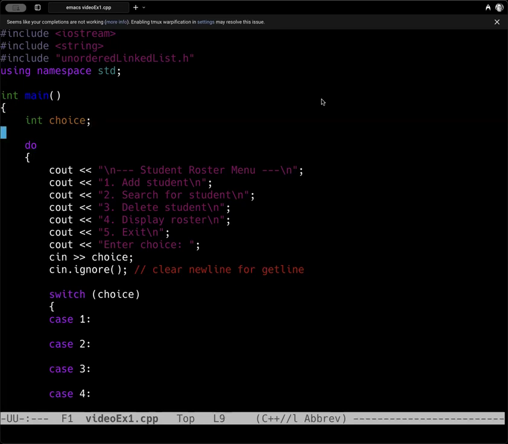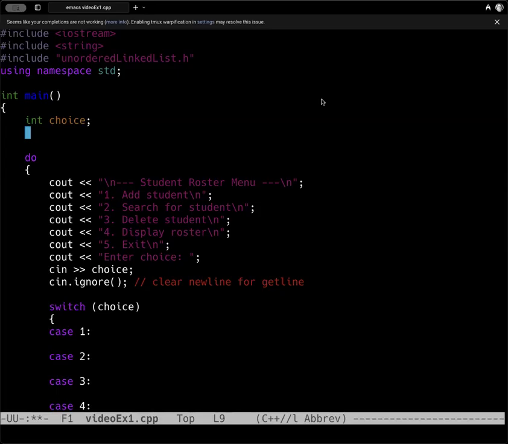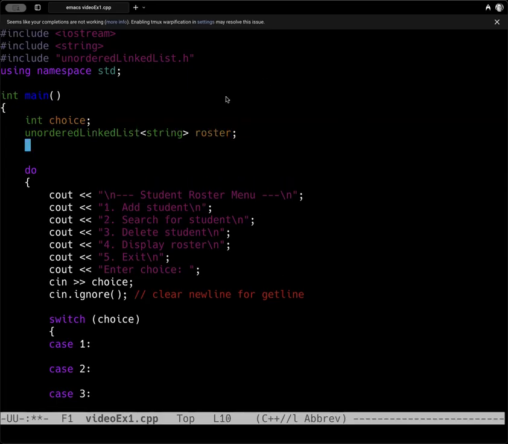Okay. So with the choice here, after I've got that, I need to go ahead and create my unordered linked list, right? So I have my unordered linked list. Since this is a templated class, I have to go ahead and put the type of unordered linked list that I want. Okay. I'm going to call mine roster. You can call it whatever you want. I didn't specify. So that's going to create an unordered linked list of strings called roster.